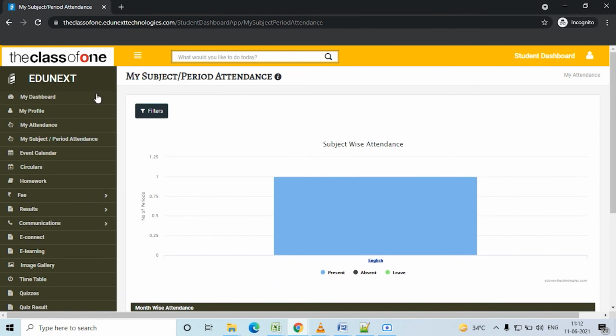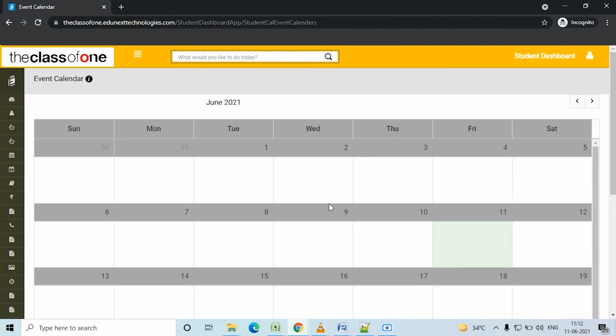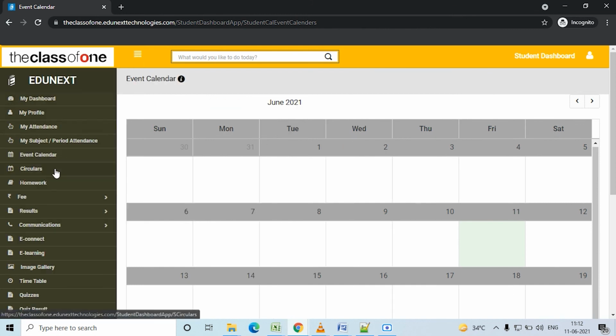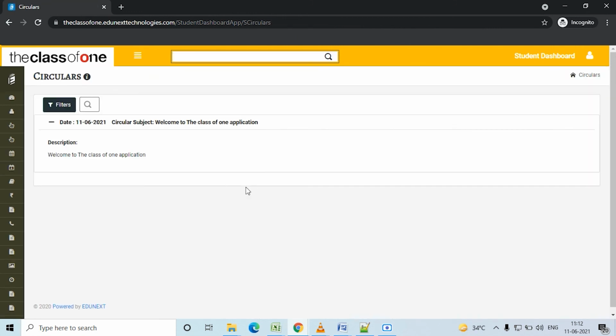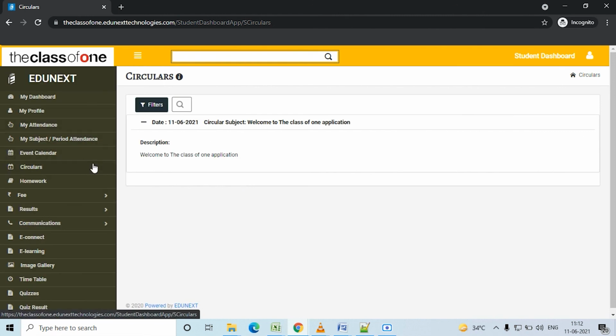Now come to the third tab, that is Event Calendar. It's the school calendar. All the necessary activities are given in this calendar. The fourth tab is Circular. The student can check the circular through the dashboard also and from this view. We have both options.